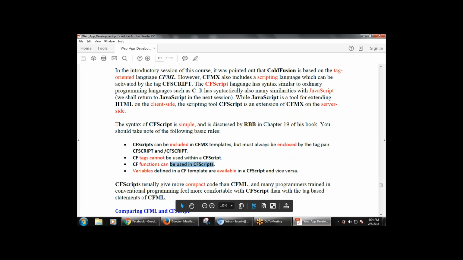CF functions can be used in CF scripts, and variables defined in a CF template are available in a CF script and vice versa. CF scripts usually give more compact code than CFML, and many programmers trained in conventional programming feel more comfortable with CF script code, which can be used with the tag-based statements of CFML.